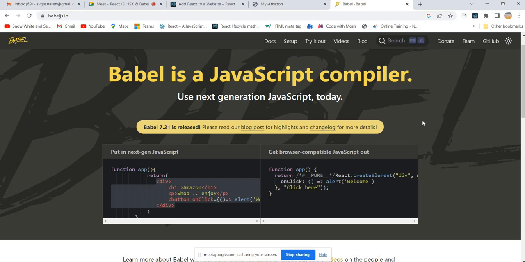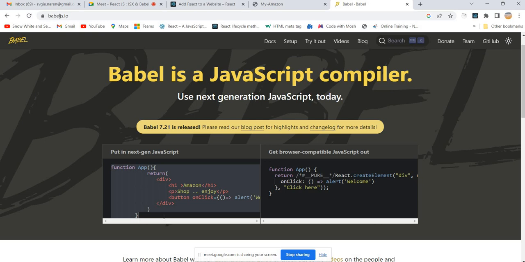So JavaScript is growing, but sometimes it's not possible for all the browser providers to support all the latest JavaScript standards. So for that, we don't need to worry, because Babel is going to convert your JSX, or the high level of ECMAScript, into browser understandable JavaScript versions. This is ES5.